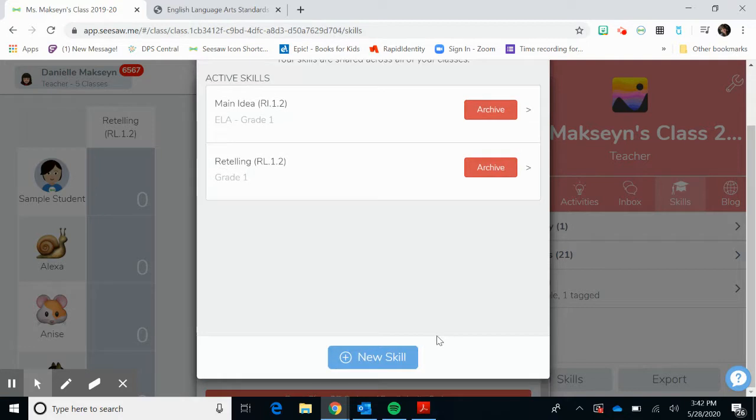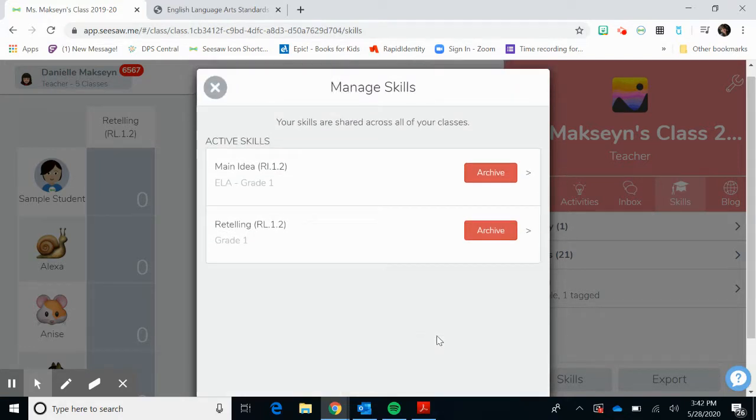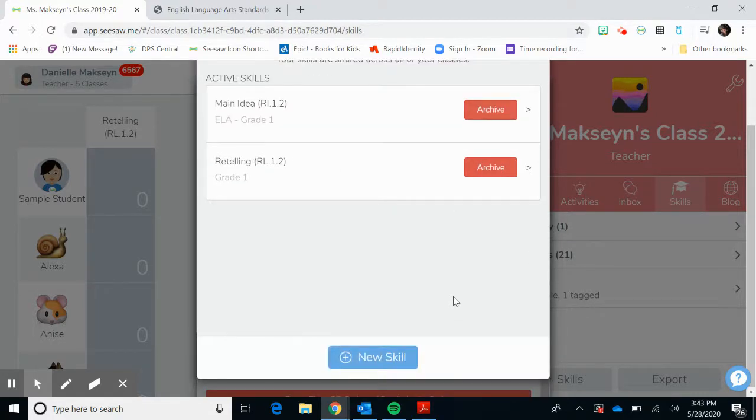You can also go to that section where it says manage skills to either archive a skill. So if you don't think you're going to cover that skill again for the rest of the school year, then you can archive it. This is especially helpful in math, especially when you're doing shapes or something, because you really only teach shapes for one section of the year. So you don't need those standards clogging up your skills when you can just archive it for next time. You can also come here to add a new skill.